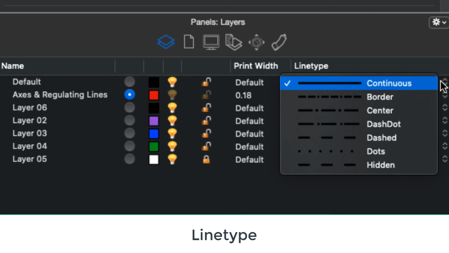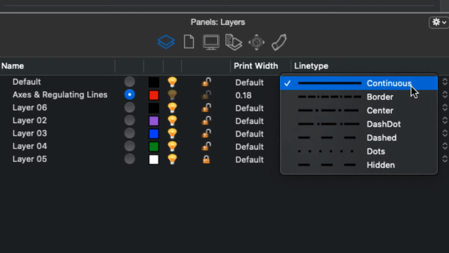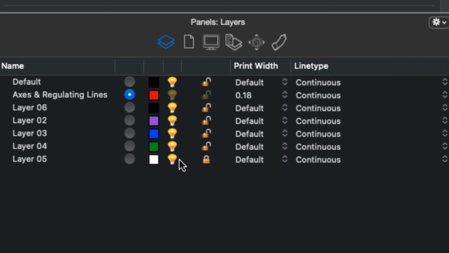But if I click the drop-down menu, I have several options. I have border lines, center lines, dash dot lines, dashed lines, dotted lines, and hidden lines. Some of these, when we go into later commands, are going to be generated automatically. But for now, where you're controlling what's on the layer, we're going to go ahead and change those as well.